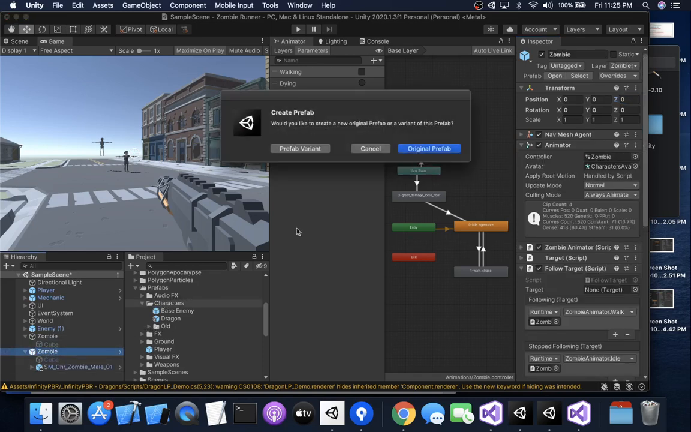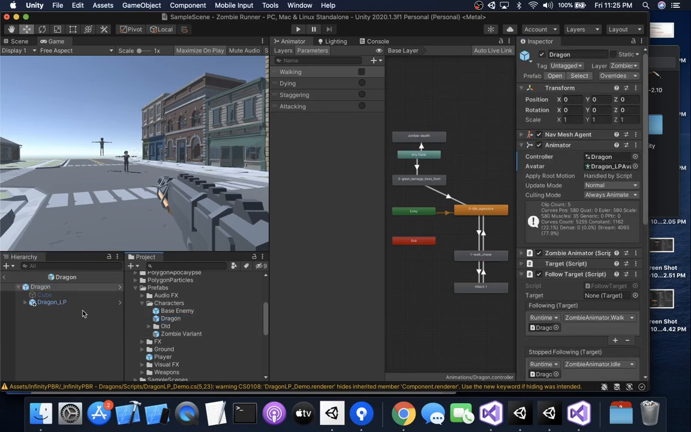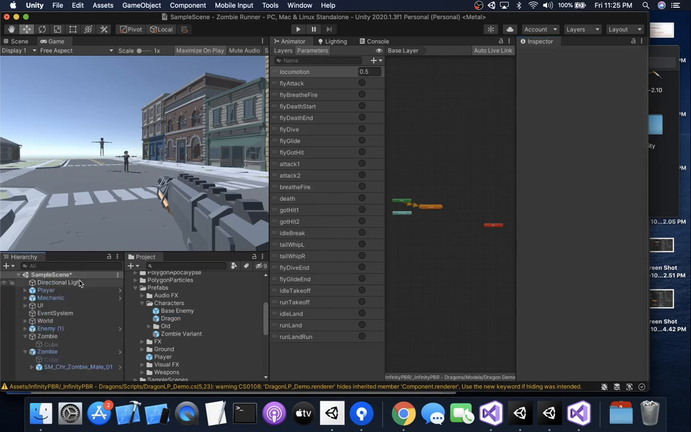All right, this guy's done. Drag him into characters. Prefab variant. Let's check that dragon real quick. Yeah, there we go. Okay, so this zombie's done. Delete him. And then the last thing we need to do is the mechanic.